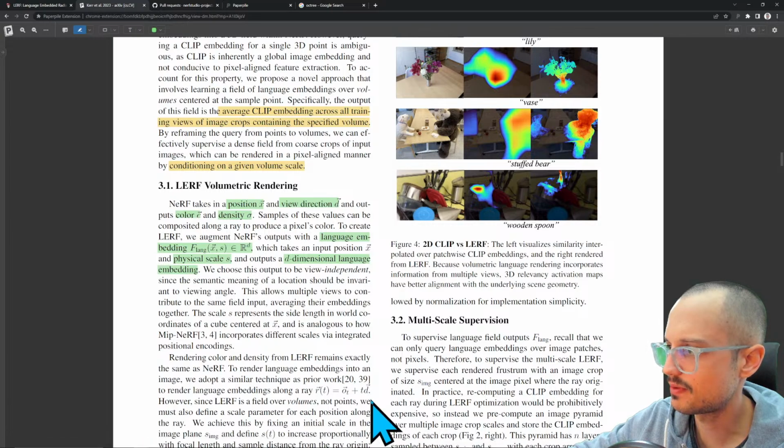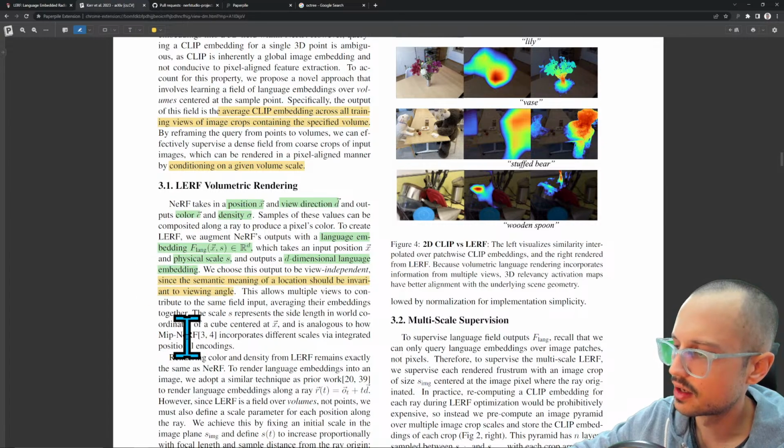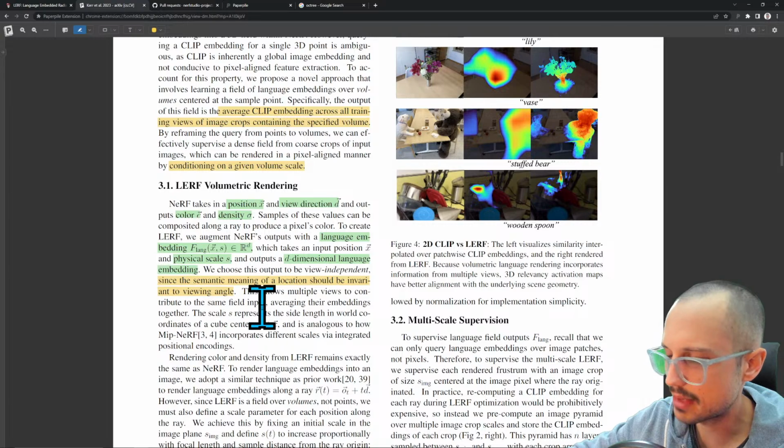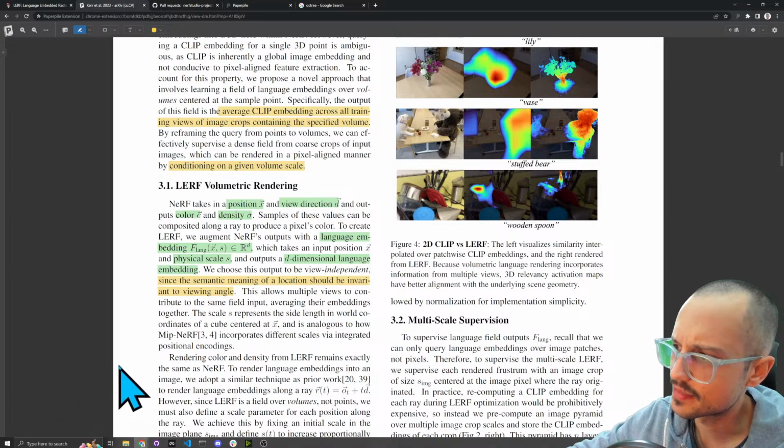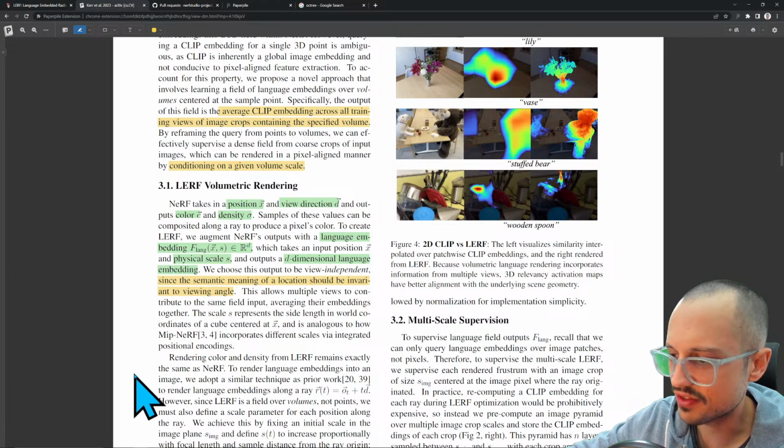Choose this output to be view independent, since the semantic meaning of a location should be invariant to the viewing angle. This is interesting because I don't necessarily agree with that. I think the viewing angle is going to change the semantic meaning, right? You could imagine a poster or something like that. The front of the poster is going to have some semantic meaning, but the back of the poster isn't going to look like anything. So it's going to have a different semantic meaning.